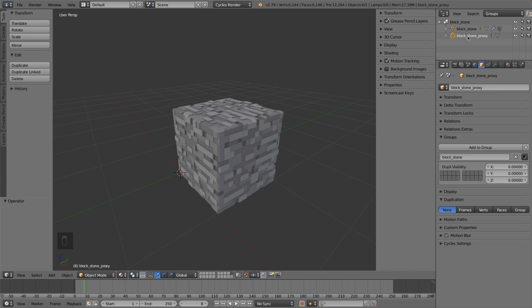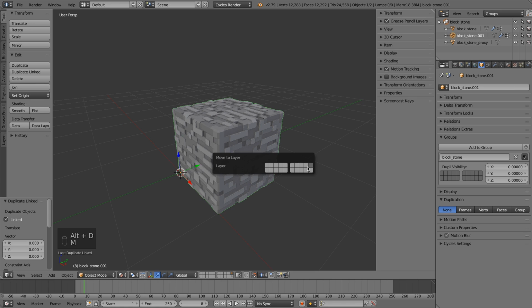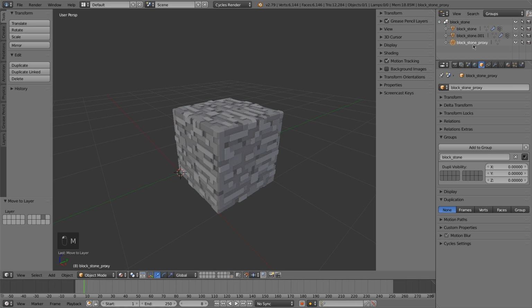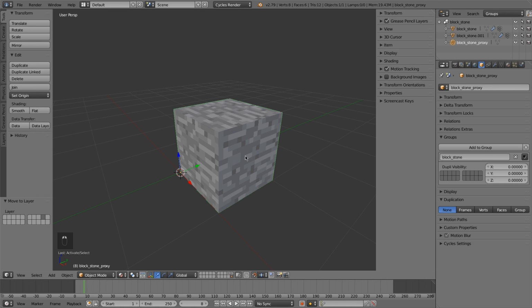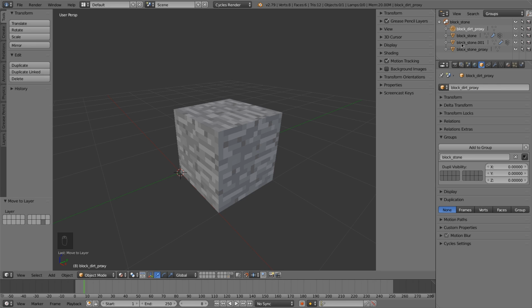Now I'm going to do an alt duplicate of each one of these. So alt D, I'll move this to a new layer, and the same thing for the proxy. And I'll rename these. So instead of stone proxy, I'll call this dirt proxy. And instead of block stone, it will be block dirt.